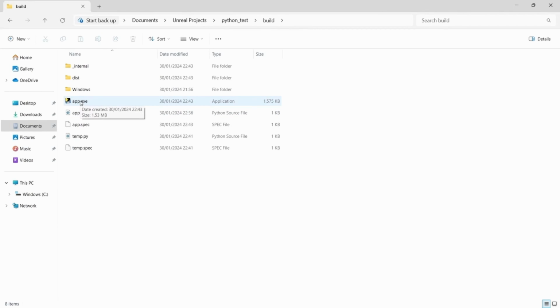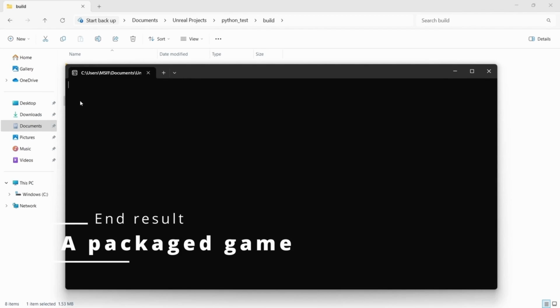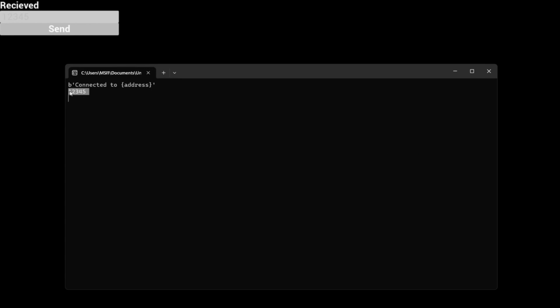Before we get started, let me show you guys what you can expect from this tutorial. When I opened the app, both the Python server and Unreal Engine game started simultaneously. When I enter 12345 and click send, the Python server receives an acknowledgement that is displayed in the game and prints the values out in the console. So it is possible to send and receive data between Unreal Engine and Python using this method.